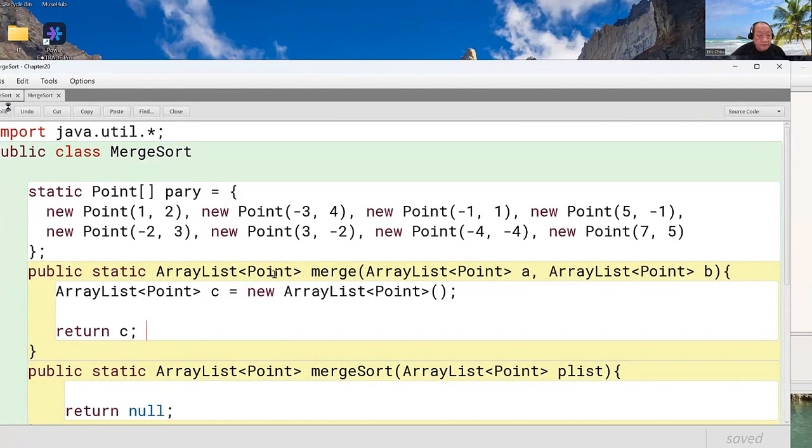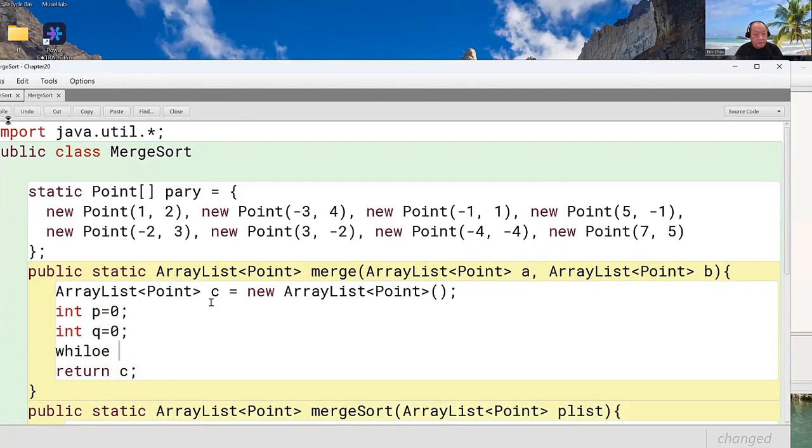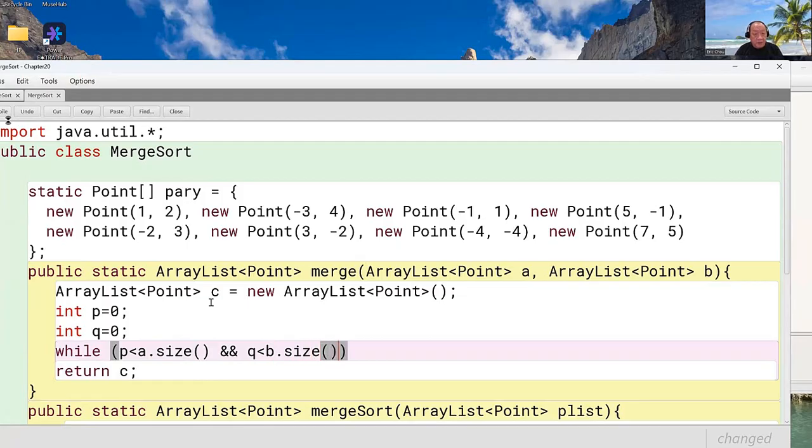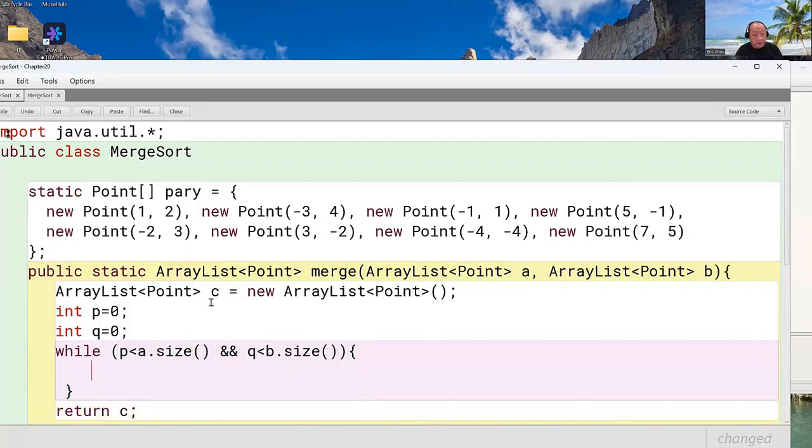So now you will need to have the integer p equal 0, integer q equal 0, while p less than data size and q less than beta size. So while A and B both are not running out of the array, then you will do the following.